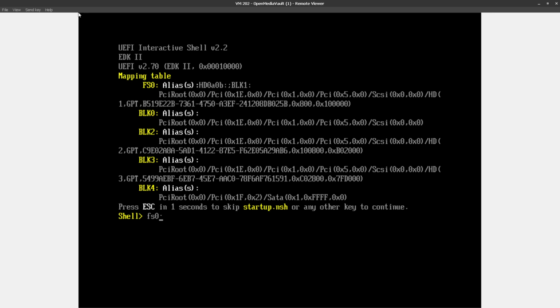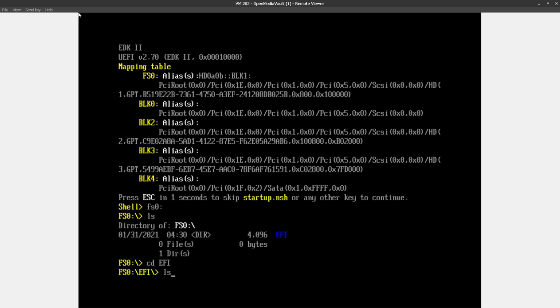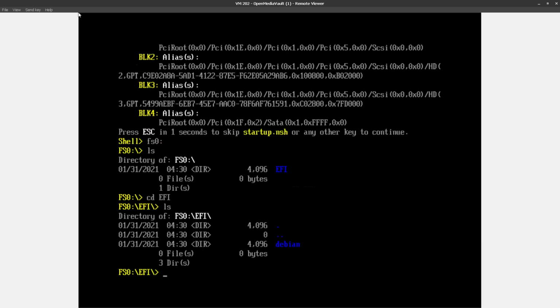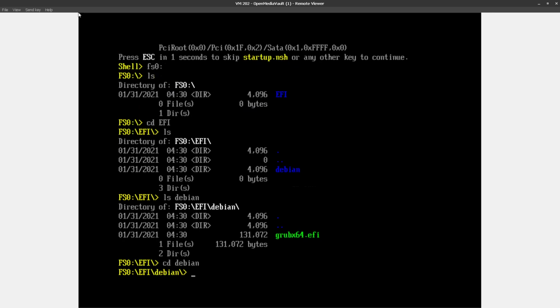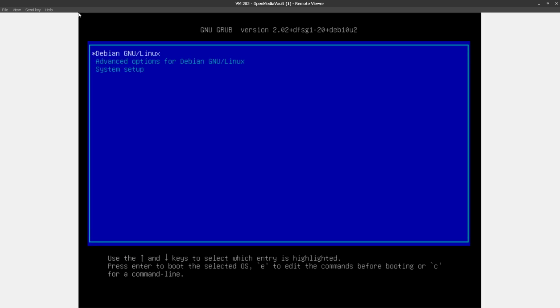So if you do FS0:, hit enter, it'll switch over to it. This is the EFI partition. If we do an ls, we can see there's the EFI subdirectory, and we can change into the EFI subdirectory. We can see there's Debian, and if we ls Debian, there's grubx64. So it's kind of cool. If we switch into Debian, we can actually run this from here. So even without changing anything, we can just run grubx64, and there we go.